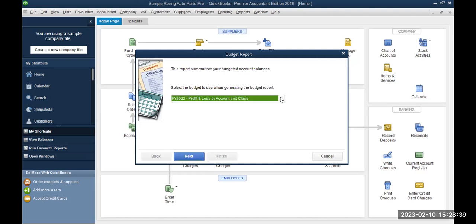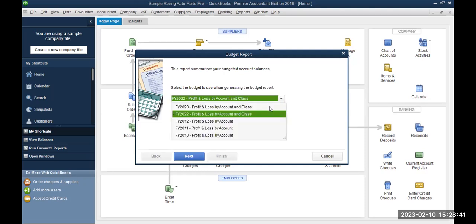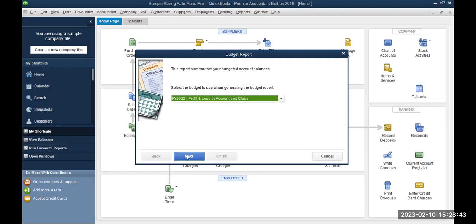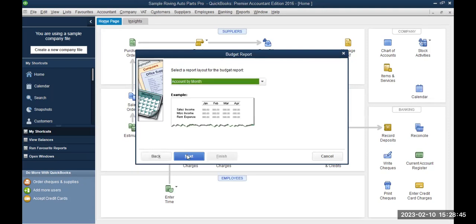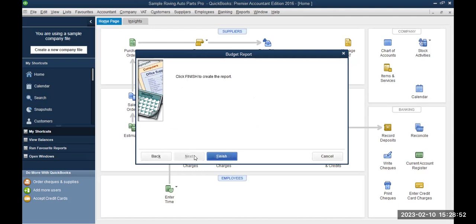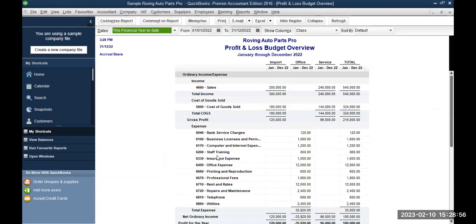Now here you choose which budget that you want to pick. We want to budget for 2022. That's the data set that we're using for this file. And then you can choose to look at the budget on a monthly basis or per class. Let's choose per class. And then you click next and you finish. Okay, so now for the 3 segments that we looked at, let me just highlight this so you can see it, okay?